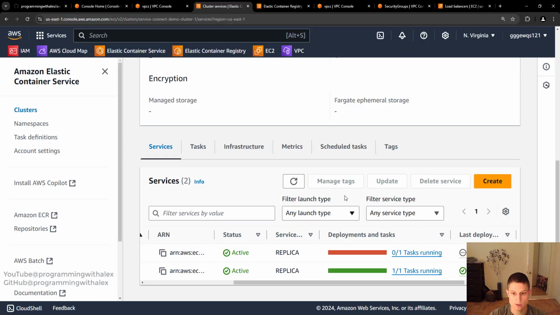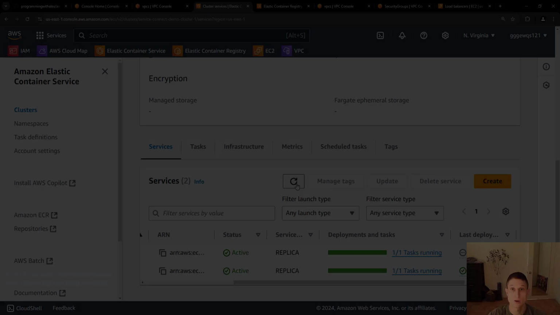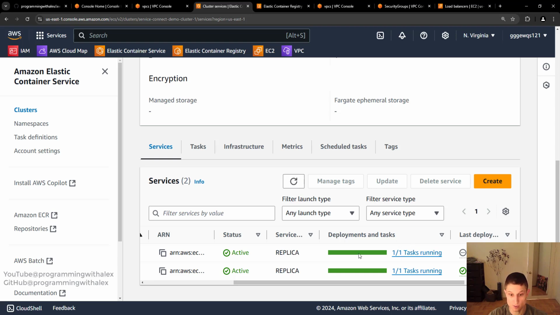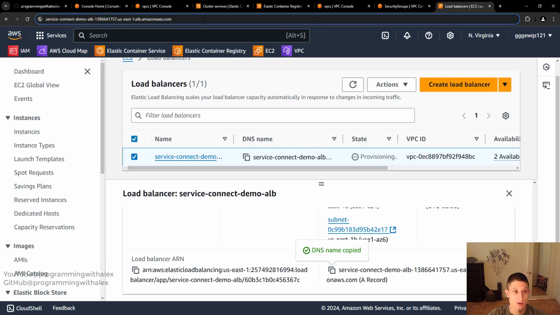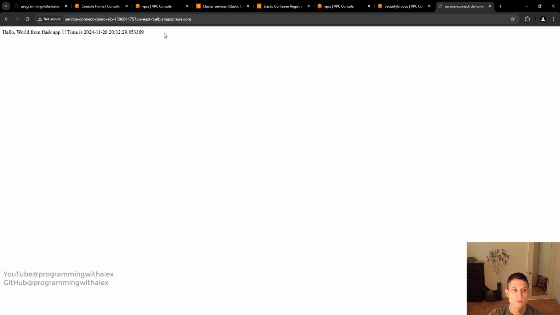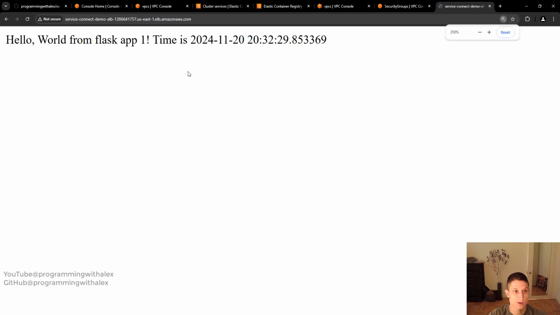So let's go back to our clusters, give it a quick refresh again. We see it's in progress. Give it a little bit longer and it should be running. After that, we'll be able to access and actually see it in action. Okay, after a short while, you should see it running here as well. So we can go here. Here's the DNS name we copied. Go and click enter. And you see hello world from Flask 1.